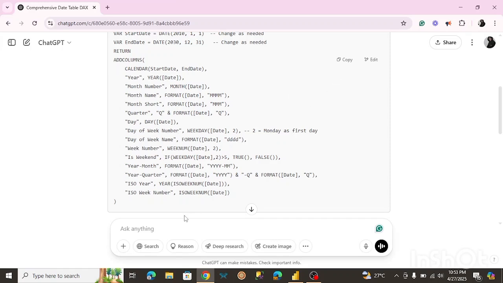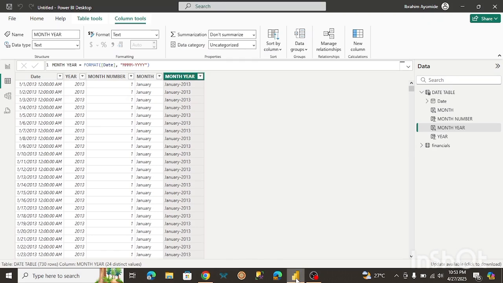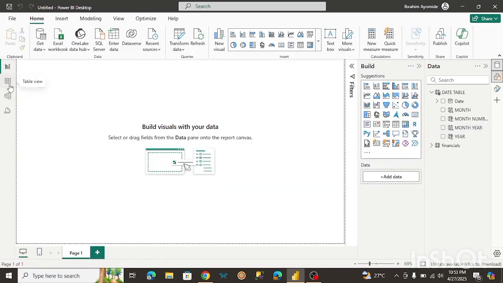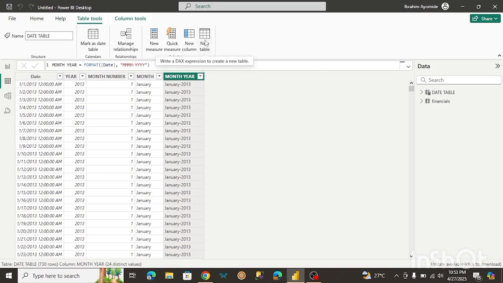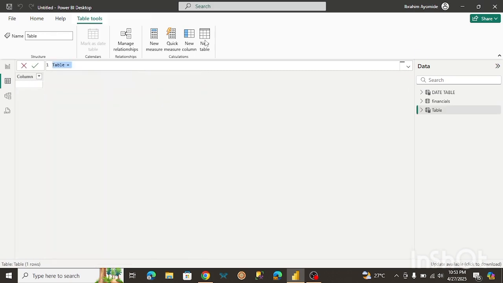So let's try to copy this. I don't think I need this. Let me just copy all of it. I'm going to get rid of some things I don't need. To do this, I can just create another date table. I'm going to navigate back to our report view, go to table view, table tools, and then new table. We can call this something completely different.